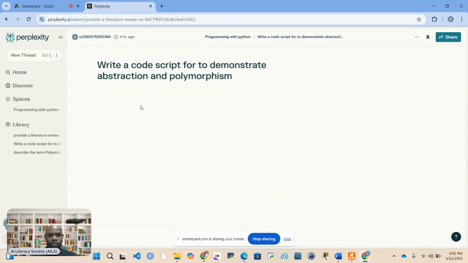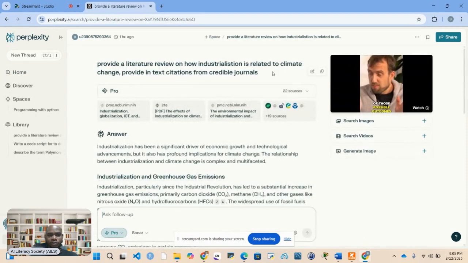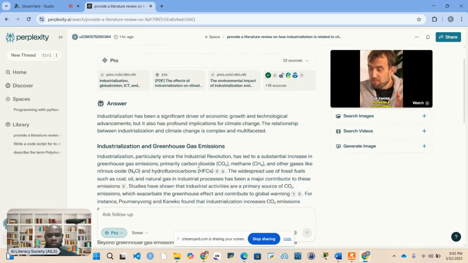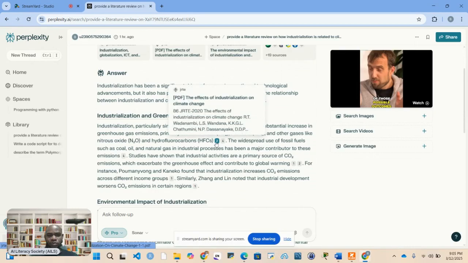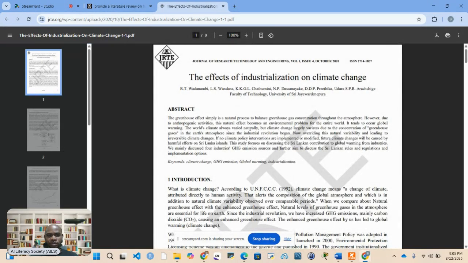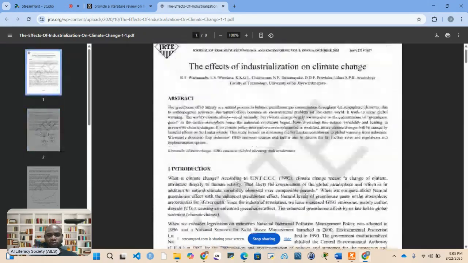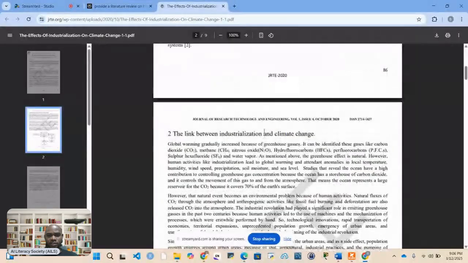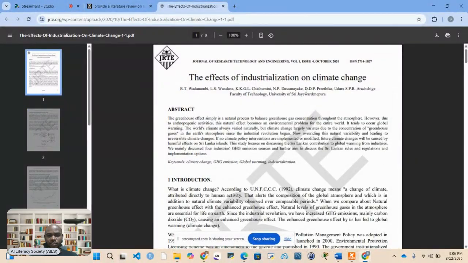For example, this question I asked: provide a literature review on how industrialization is related to climate change, with in-text citations from credible journals. The majority of these sources are going to be coming from articles. For example, with this one, you can read further. To avoid plagiarism, ensure that you always check this work and cite the source. You can see this source.